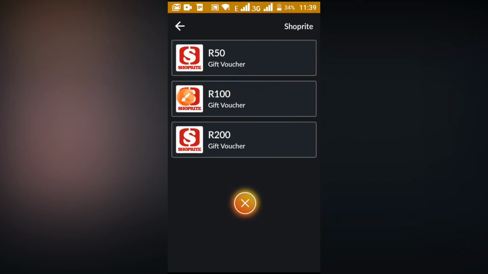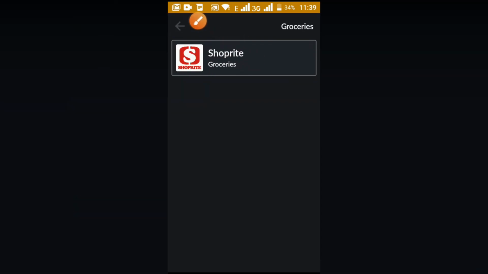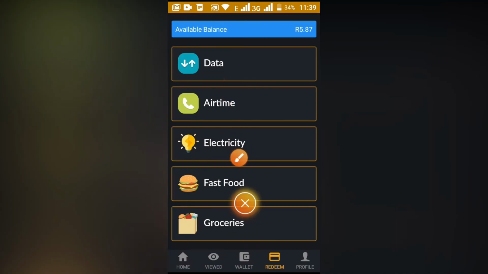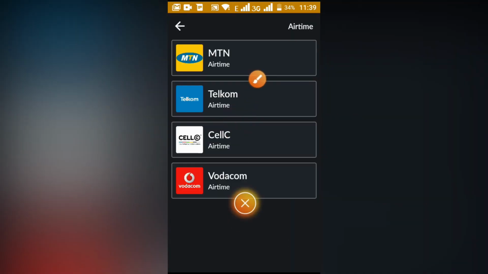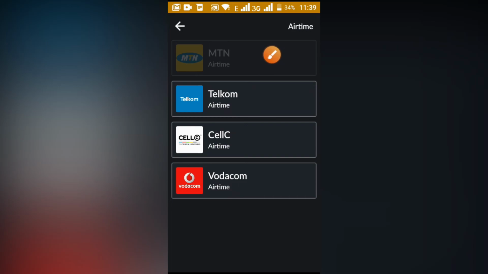Oh, also vouchers. Okay, apparently you cannot redeem the vouchers for money, so it has to be used for buying whatever food and stuff. I haven't used it before. I've only used this one, the airtime one. I've redeemed only for MTN.